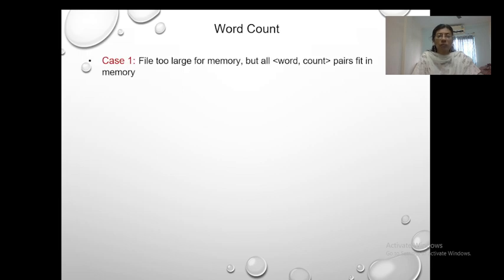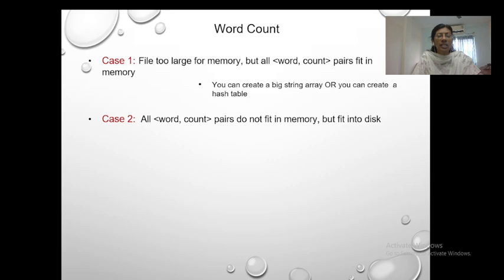So for the word counting problem, there can be two cases. Case 1: the file is too large for the memory, but all word count pairs fit in the memory. So you can generate a big string array or you can create a hash table. The second case would be where all word count pairs do not fit in the memory but fit on the disk.